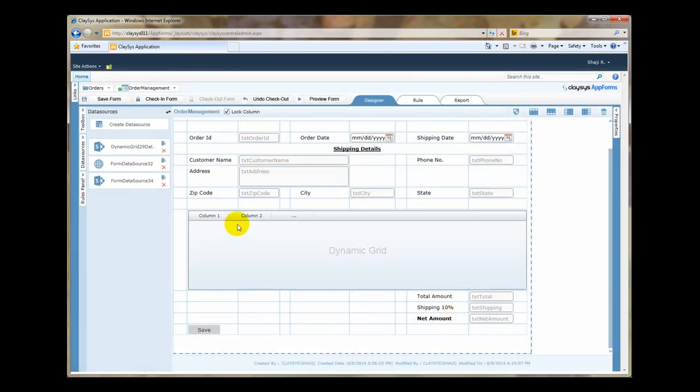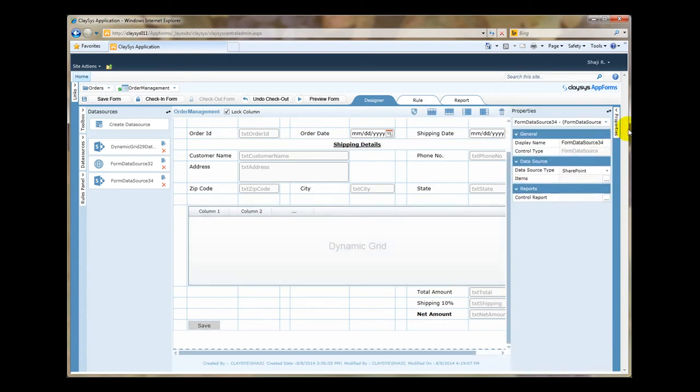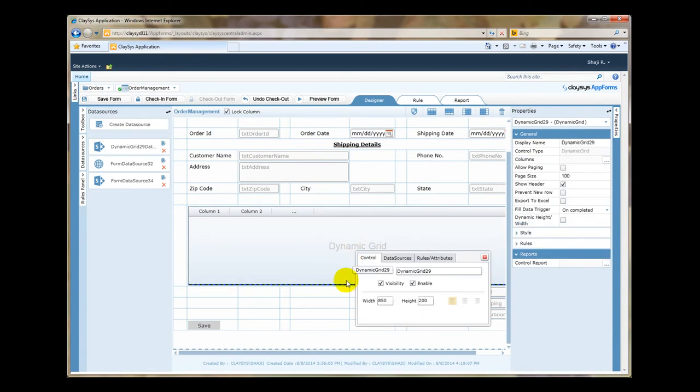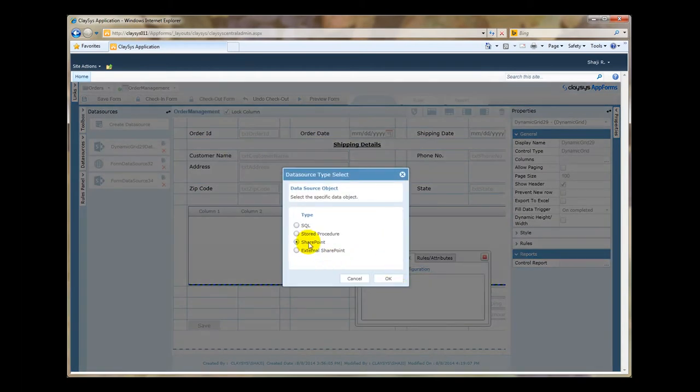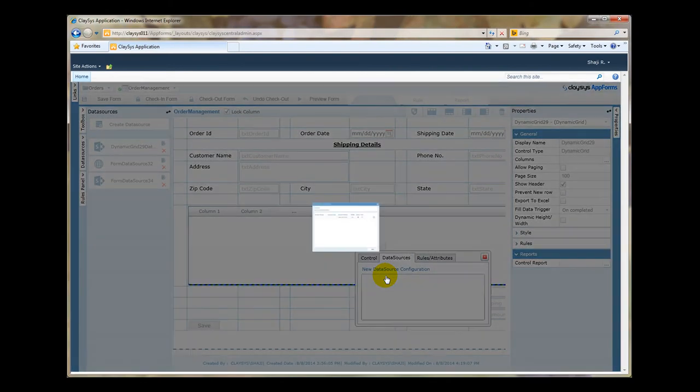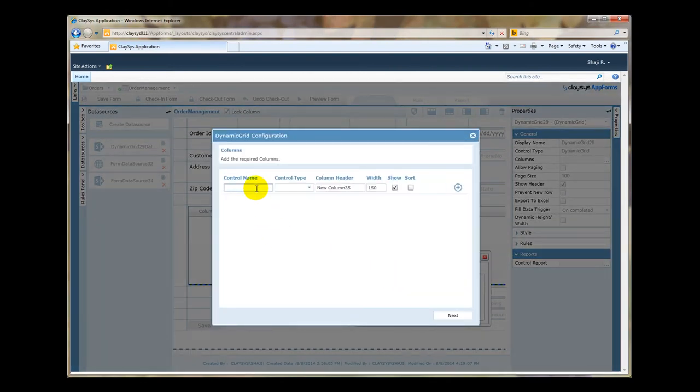We can now move to the grid control configuration. The grid control has its own data source created when you place the control in the form. To start off with the dynamic grid configuration, you have to go to the Data Sources tab in the Properties pop-up and click on the link, New Data Source Configuration. Then select the data source type as SharePoint. Now it will take you to the screen where you have to define the grid columns and its control types.